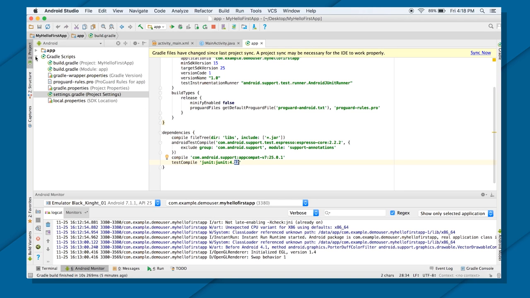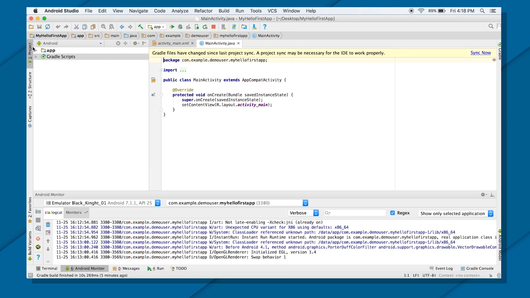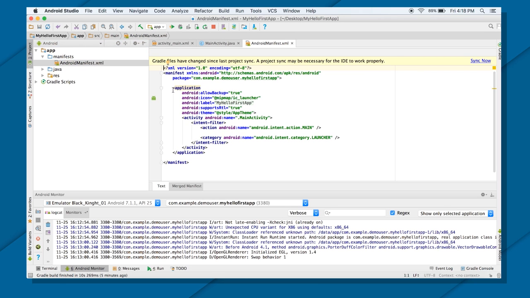So that was Gradle scripts. Now let's talk about the app part. In the app part, you will see mainly three folders. First is your manifest folder. Inside this, you will find the file AndroidManifest.xml.